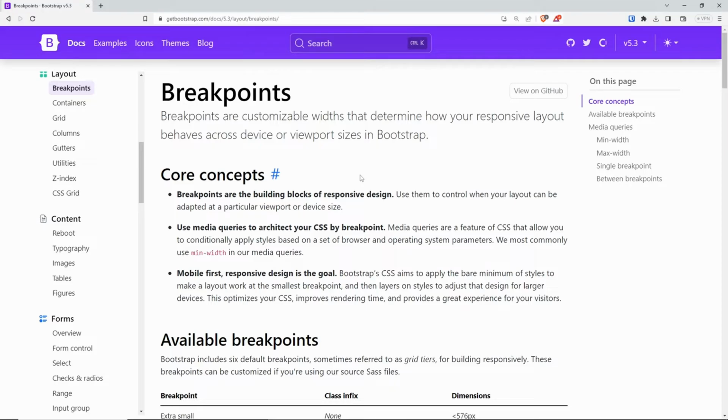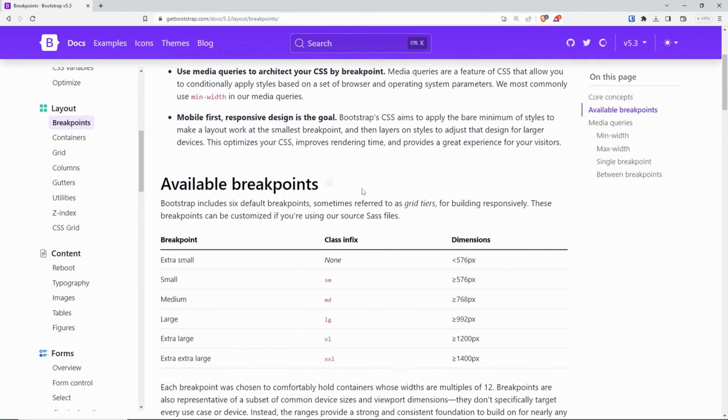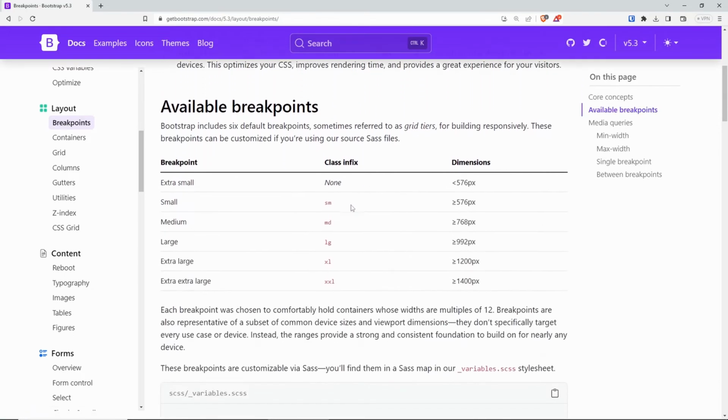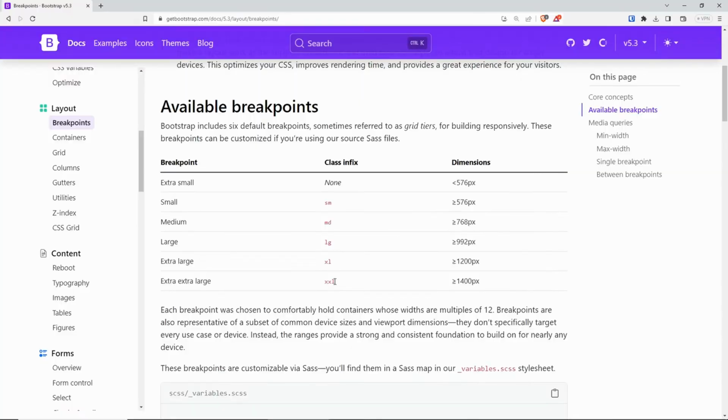All right, the next thing that we're going to look into is the layout. So if you go on the layout and then breakpoint, here you'll be able to see that we have different breakpoints that we can use on our layout. For example, small, medium, large, extra large, and extra extra large. Breakpoints can be used to control how the layout elements adapt to a particular viewport or device size.